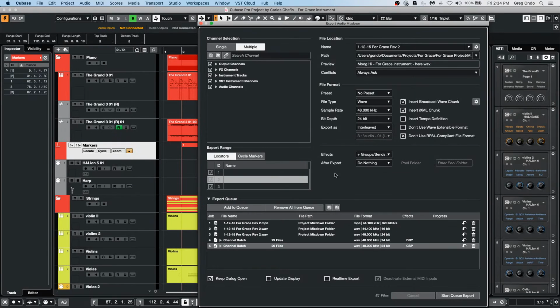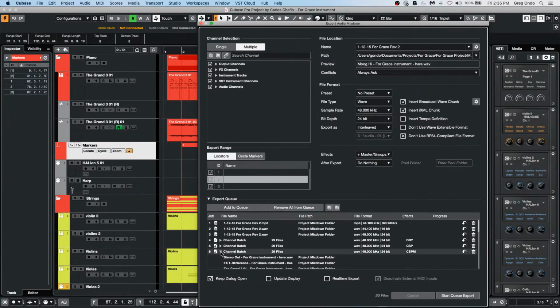Now for the live performance, the artist wants all of the stems, but with the master effects included. So they want to be able to take that and on their Cubase laptop, hit play and have everything just play back raw audio files with all the processing. So let's add that to our queue.